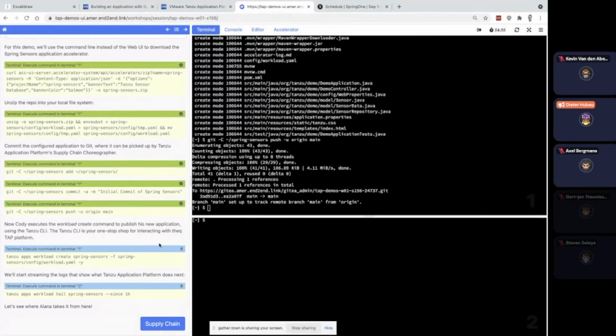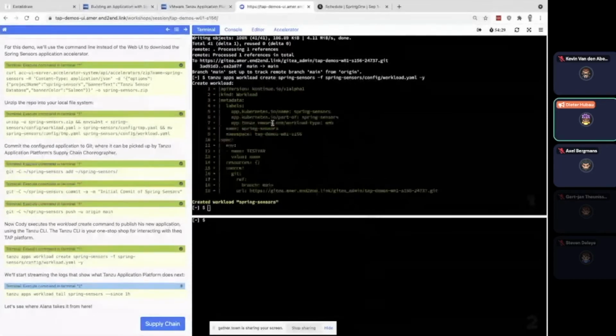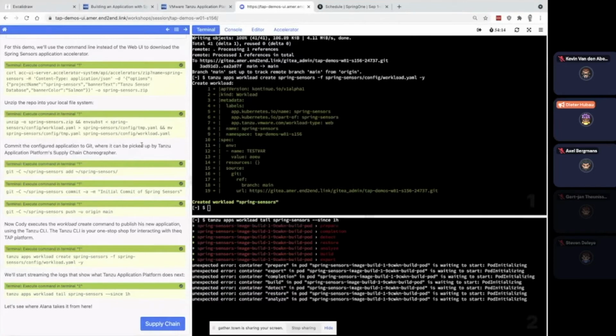Now it's time to define our workload in Kubernetes. We're using the Tanzu CLI for that. So all you need to do to create and run an application in production is push this workload into Kubernetes. So what we do is we say tanzu apps workload create. We give the workload a name. We generate this YAML file, and we see what the output is. So this would actually give us this kind of YAML file, and it will create this workload resource.